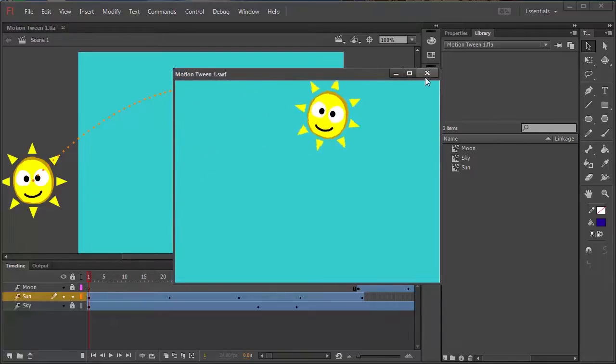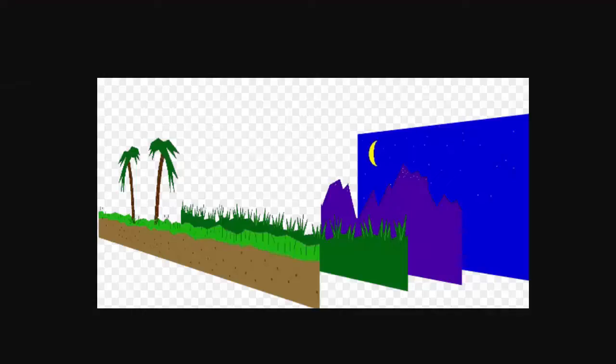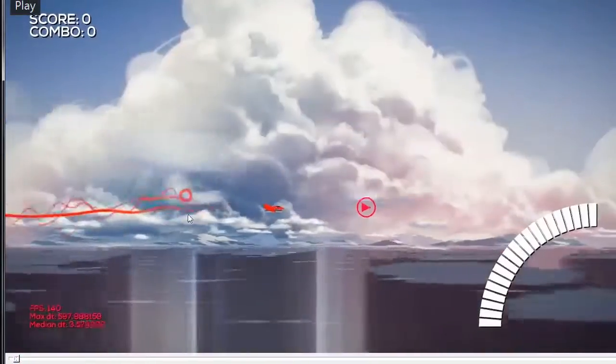Today I'm going to use motion tweens to create parallax scrolling. Now the idea behind parallax is if we have multiple layers, we can create the illusion of three-dimensional depth by moving the layers that are closer to us more quickly than the layers that are, air quote, further away from us. An example of that would be in this preview for a video game.